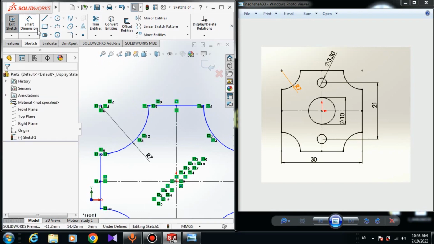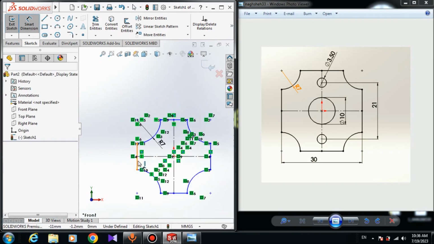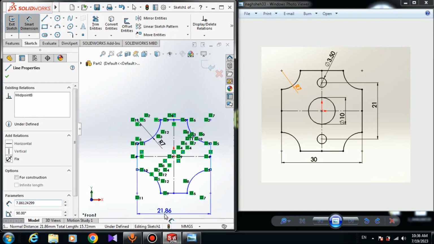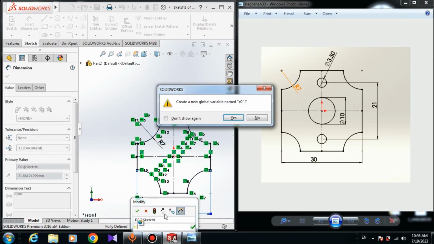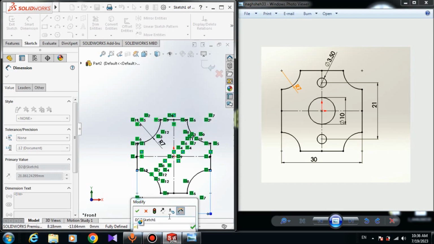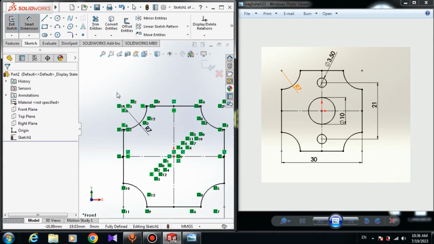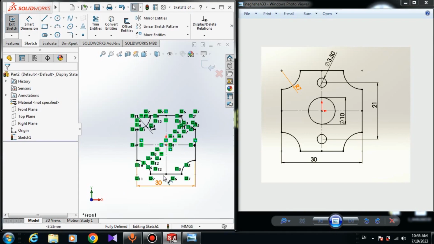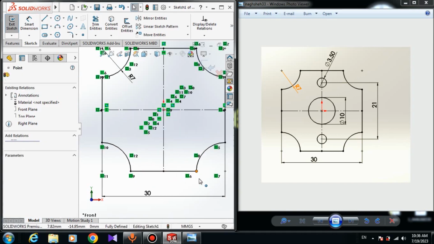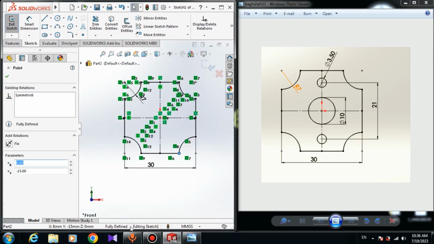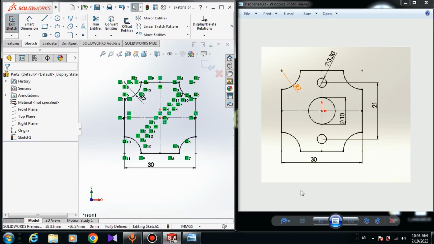And we have to apply the dimension. The dimension from the line here to here is 30 millimeter. You can see my sketch is fully defined and everything is black because my sketch is not moving, and here you can see Fully Defined.